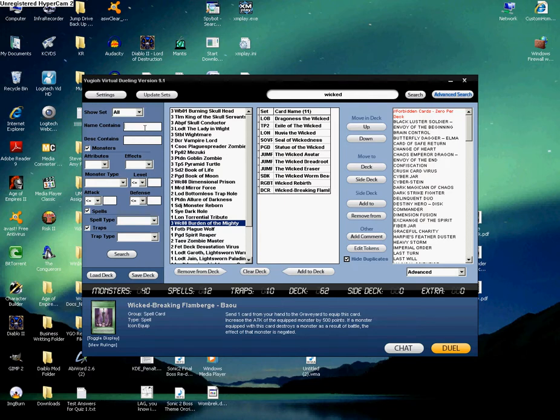You can also do advanced search. So again, just like NetRep, you can type in just the name contains. It'll give you just what the name contains.